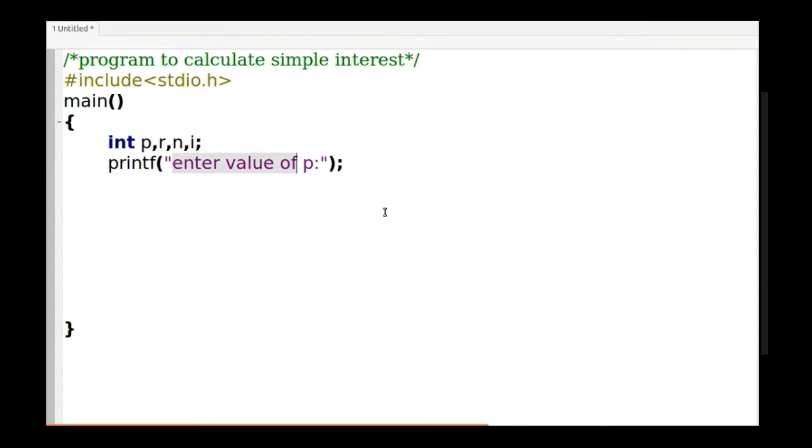This is called formatted output because whatever we write in this form, printf, then parenthesis, inside this parenthesis in between 2 double quotes, whatever we write, it is displayed as it is on the output screen. Then semicolon. Semicolon is to complete a C statement.